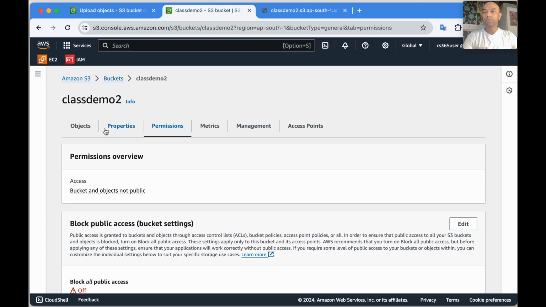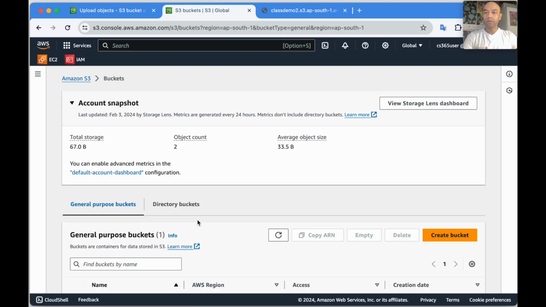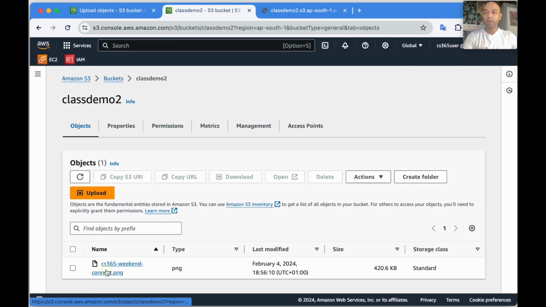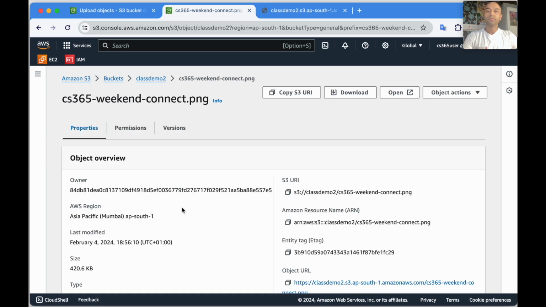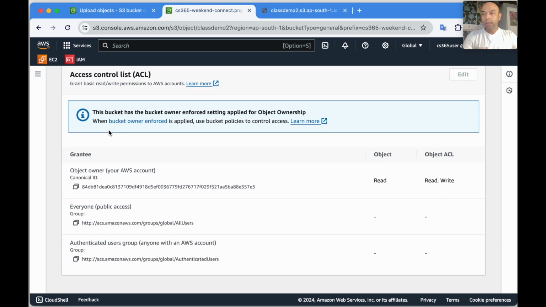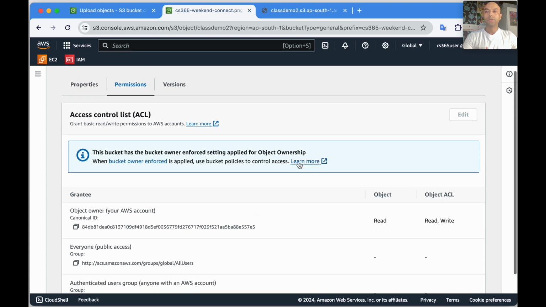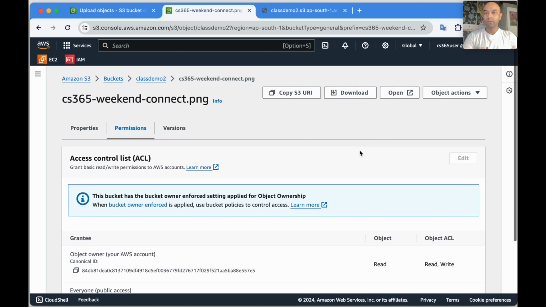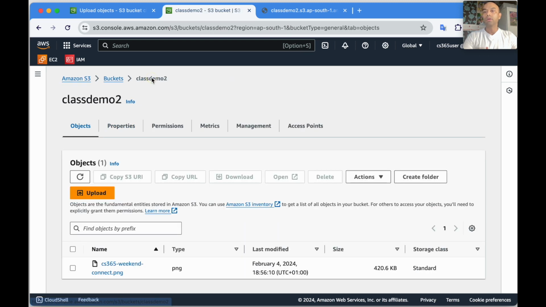What we have to do next is go to our bucket again, to the PNG file. Now we go to Permissions, and you see it still says that when bucket owner enforced is applied, using ACLs to control access does not work, because that means bucket owner enforced is still on. This is what even the AWS documentation suggests: we have to check the bucket owner setting. If that is enabled, then you cannot do this.